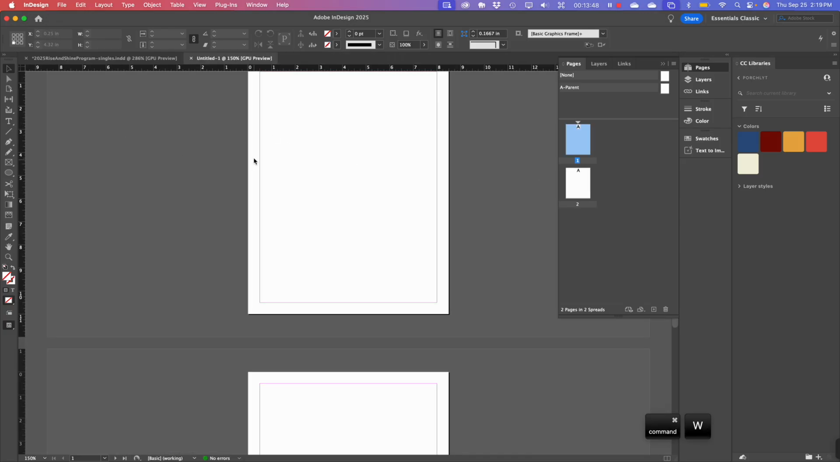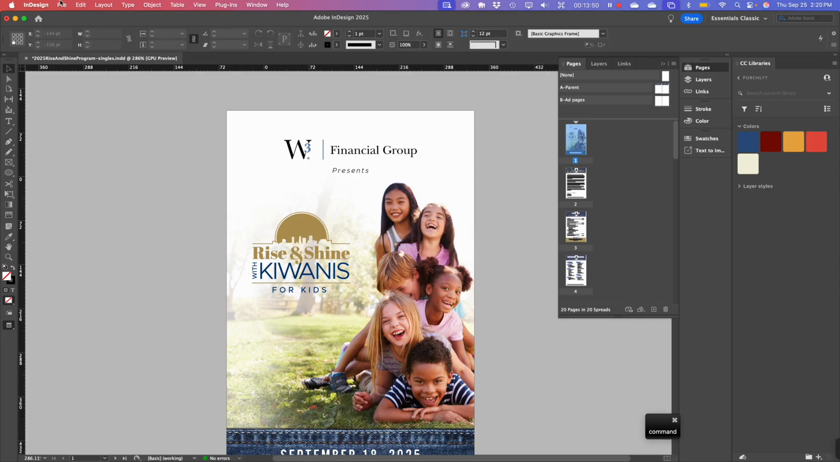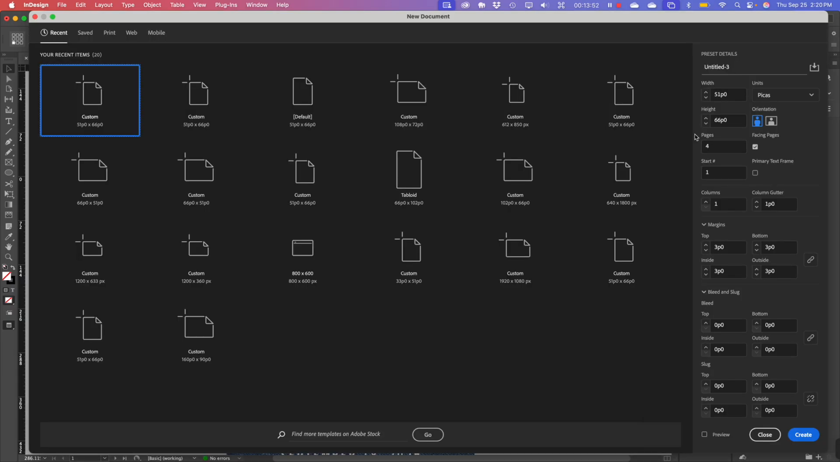So I'm going to close both of these and create another document and continue down this list. So I've got 4 pages, facing pages, we'll leave it all that way. So next down is columns.